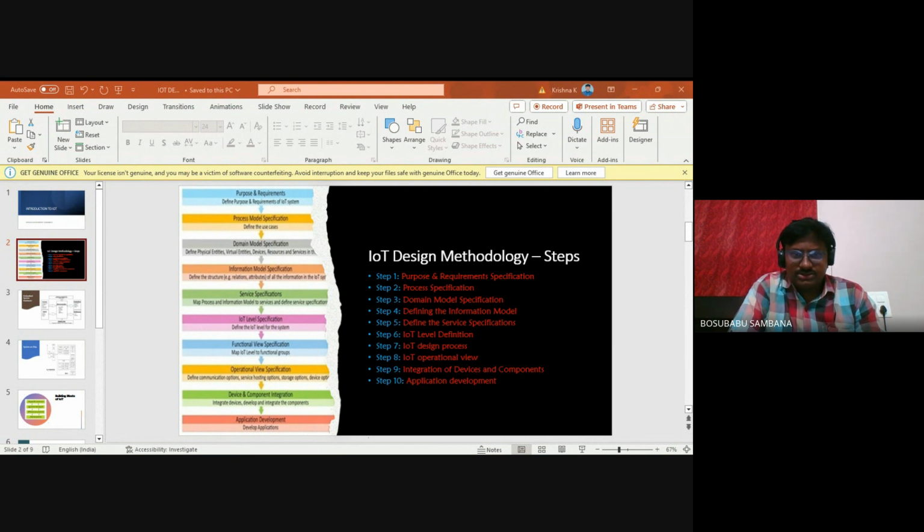Step two, process specification. Defining the process specification is the second step in the IoT design process.